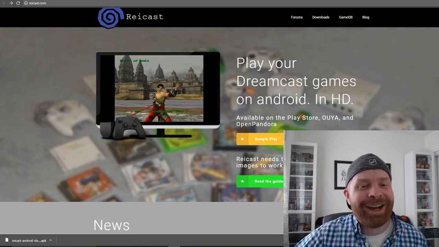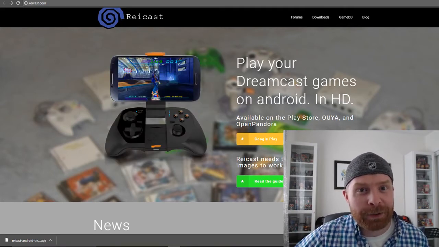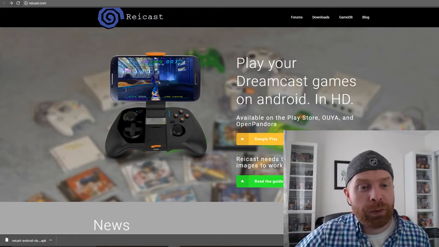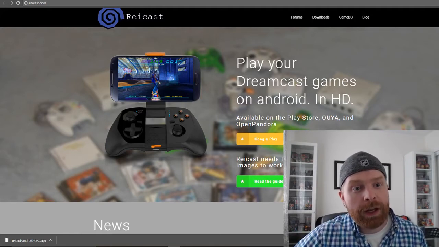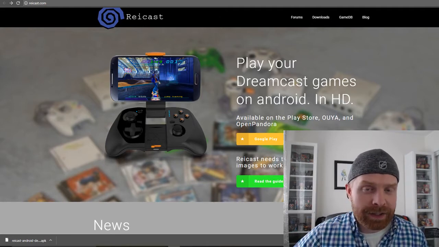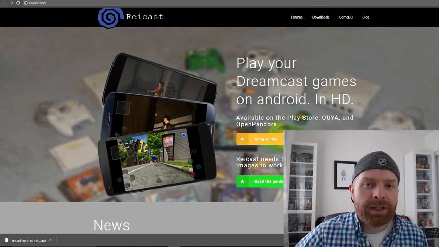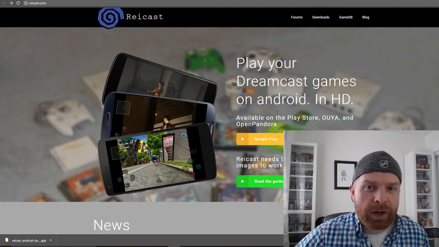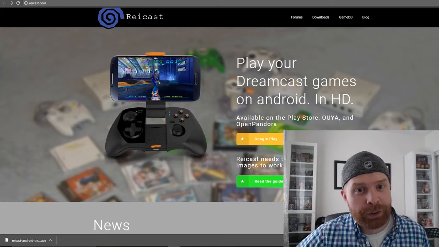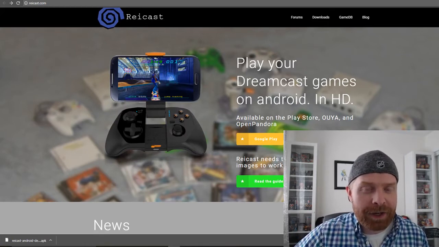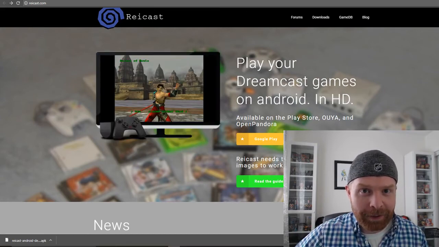Now, also to note, Reicast doesn't necessarily run every single game out there. It runs a lot of games. It will run even more games in the future, but just remember that this emulator itself is almost always undergoing some sort of improvement and will be more compatible with more games in the future. So if it doesn't emulate your game right now, hold tight, and maybe at some point in the future it will emulate your video game.